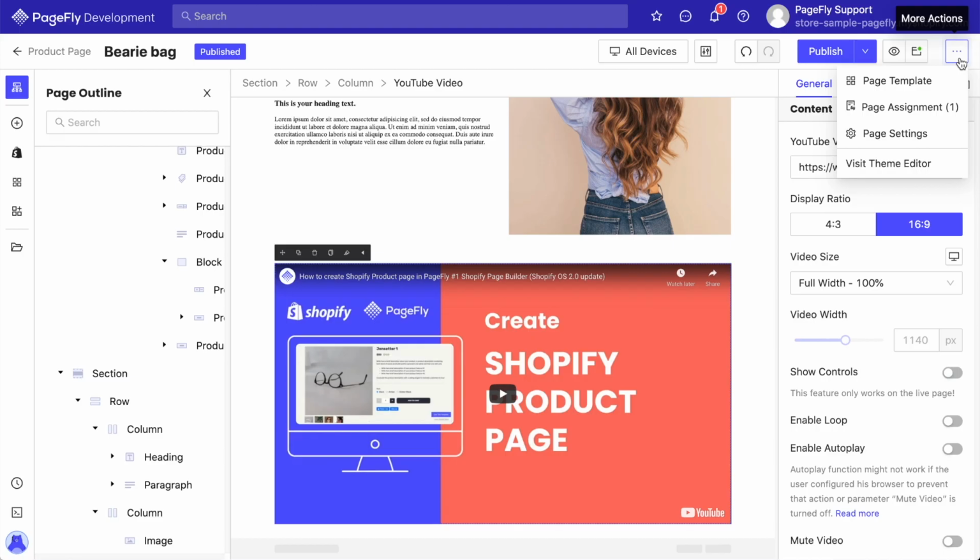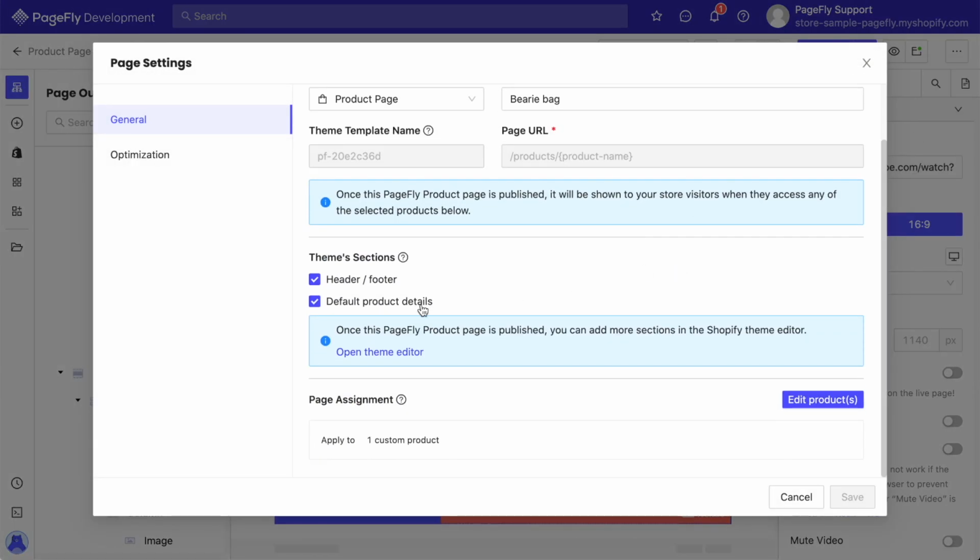If you use the normal theme and you don't want to use the default product details from the theme, you can deselect the default product details in the theme sections here.